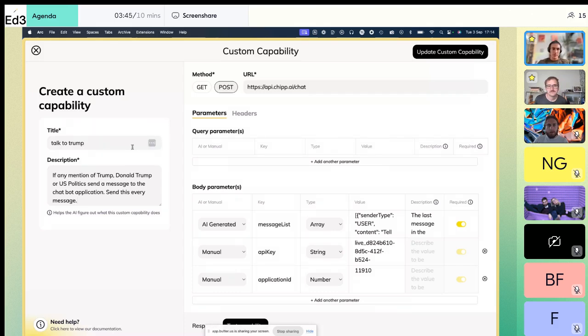Awesome. So this is a really simple custom capability. It's called Talk to Trump. If any mention of Trump, Donald Trump, or US politics happens, send a message to the chatbot application. Send this every message. I'm trying to be very specific; I just want this to trigger all the time. And also if there's any mention of these certain keywords or themes.